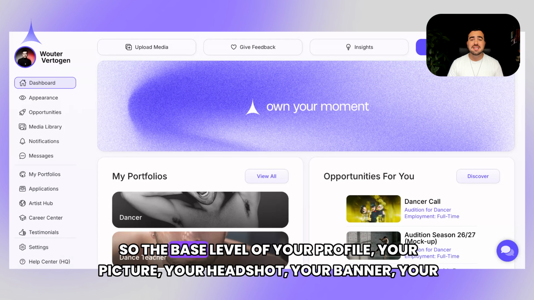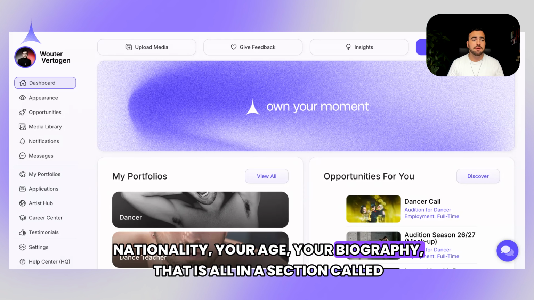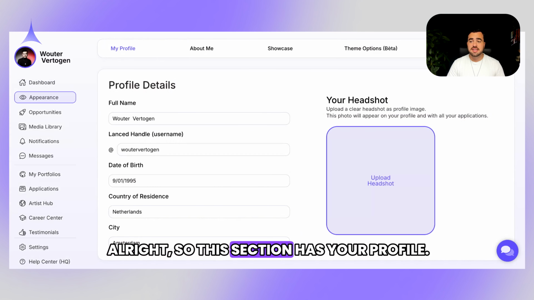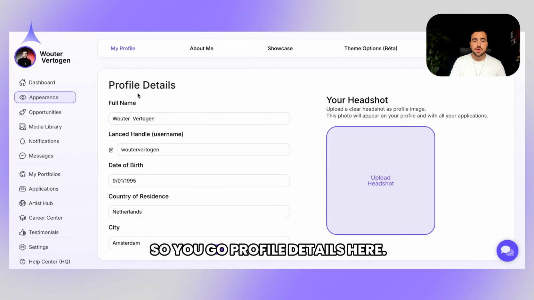So the base level of your profile, your picture, your headshot, your banner, your nationality, your age, your biography, that is all in a section called appearances. So we will go there right now. All right. So this section has your profile. This is the first one. So you go to profile details.